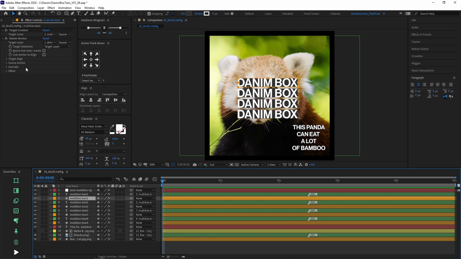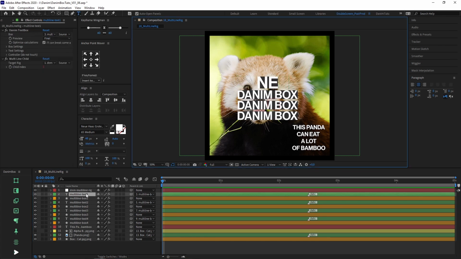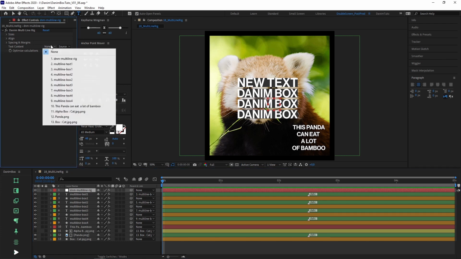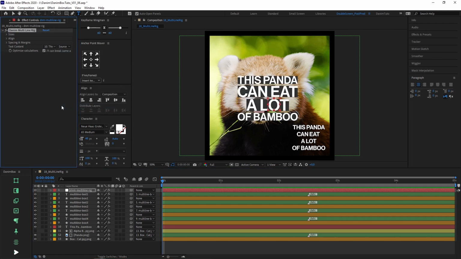So, if we want to change the text of multi-line box 1 only, we can simply click on it and type a new text. However, in our case, what we want to do is link this multi-line rig to this text layer. To do so, we will click on the null object and go to text content, then select the text layer. Automatically, the multi-line rig will use the content of the text layer, respecting each line break.